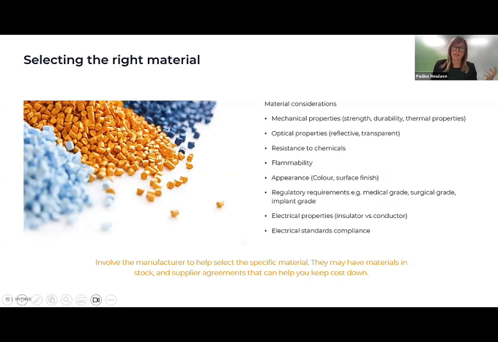There are things such as flammability, and there's appearance. So do you need any specific colors or surface finishes, either from a performance perspective, but also from an appearance perspective? There are the regulatory requirements. So do you need a medical grade, surgical grade, implant grade? I'm currently working on a project where we're doing a surgical implant, and here the steels that we're looking at have some very specific requirements. Actually, one of the challenges we had was finding a supplier that would manufacture anything in that specific implant grade steel, because it's not an easy material to get.